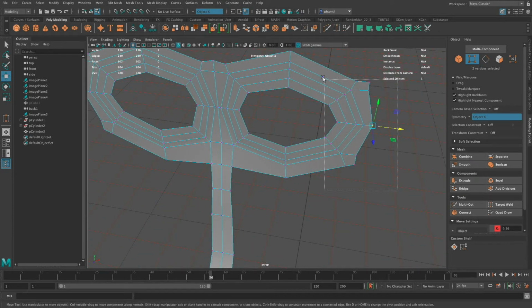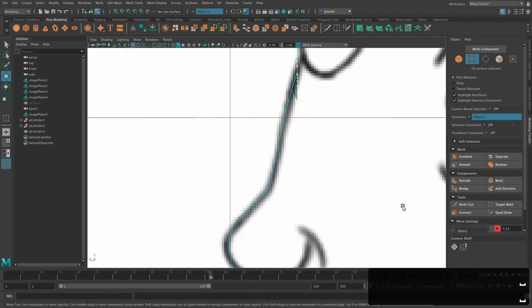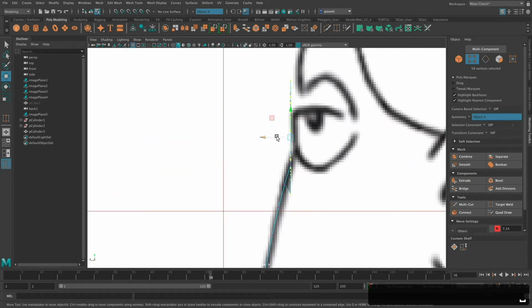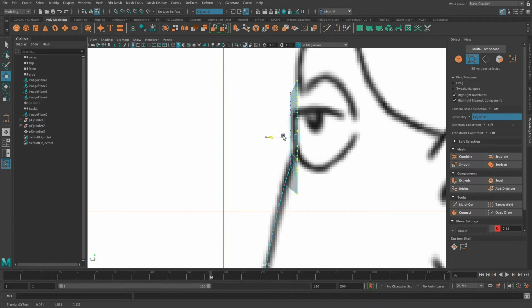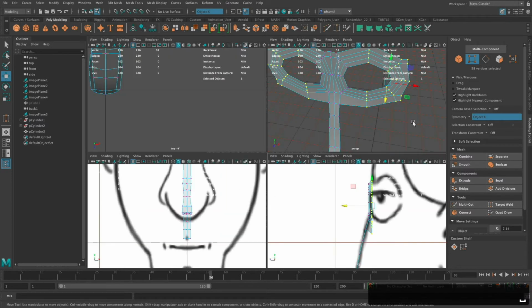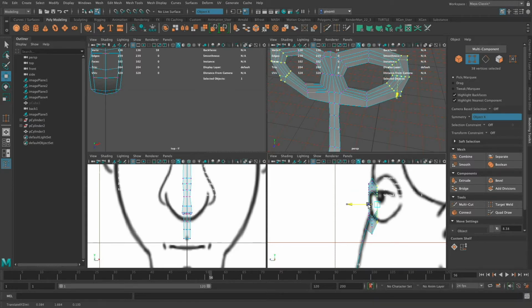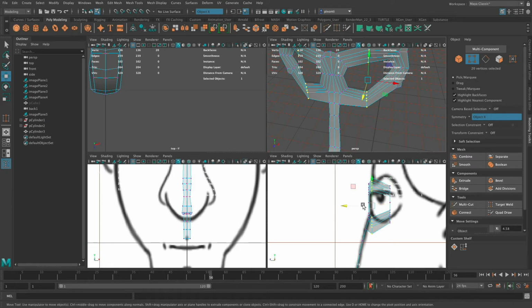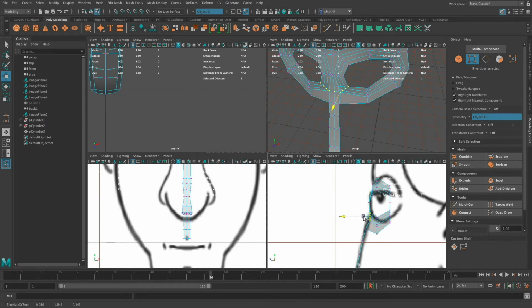The other thing I want to do here is select all this, and I'm going to go over here and pull those back just a little bit, because all this is not going to be lined up in the same plane. I'm going to select across these and pull those back, to about here, and these back to about there. I can select all these and pull these back just a little bit, and then I'll have the bridge of the nose right there.